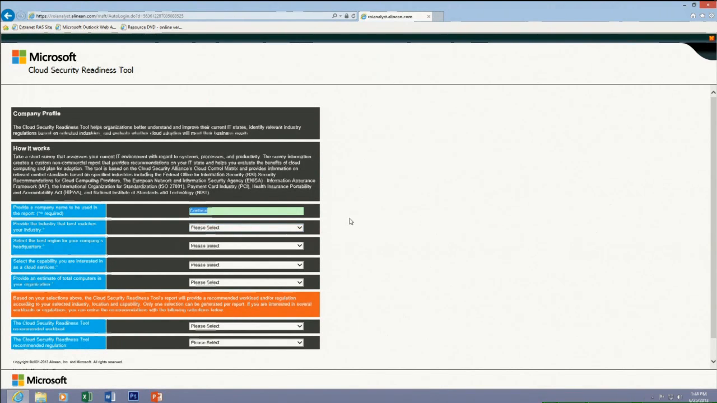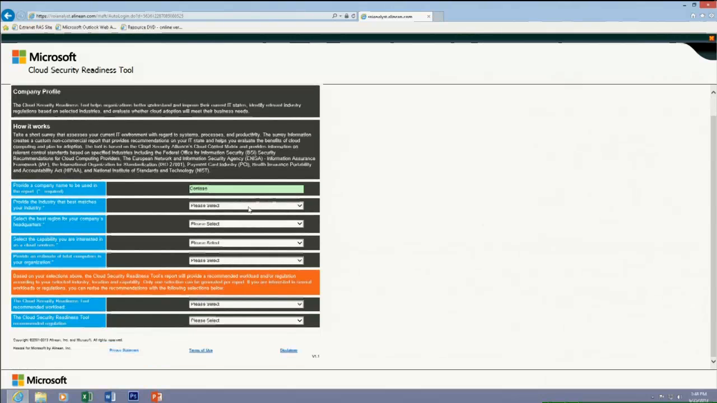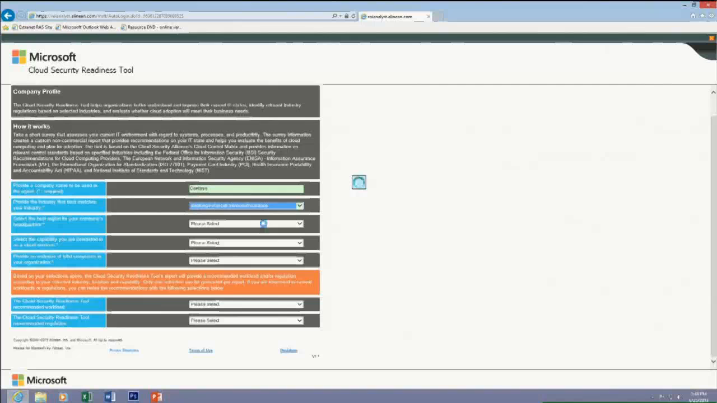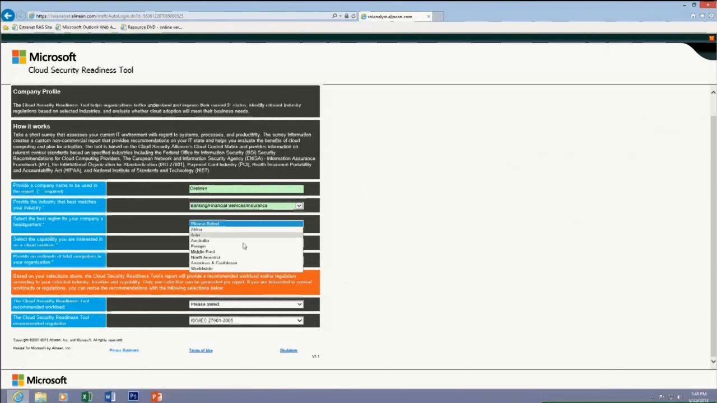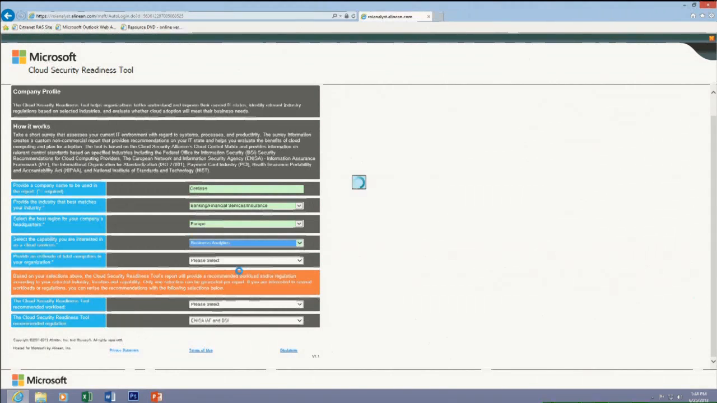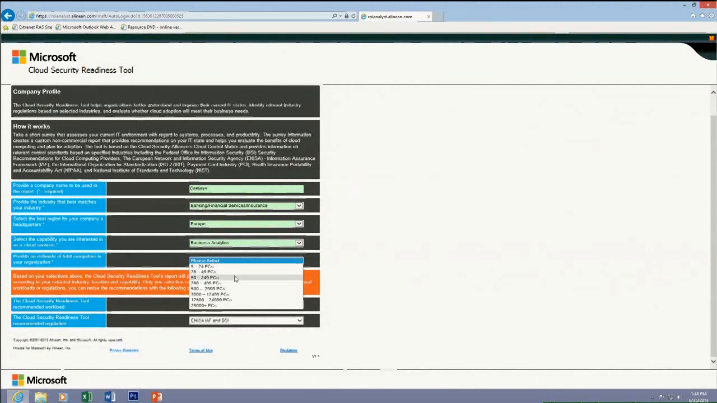So how do you use the tool? Let's go through this real quick. You provide a company name. Pick an industry. Here we'll pick, let's say, banking. Next we'll pick a location, so we'll pick Europe. Next we'll pick a workload that we're interested in moving to. This time we'll pick business analytics. And last is organization size. This is mainly just about scaling.